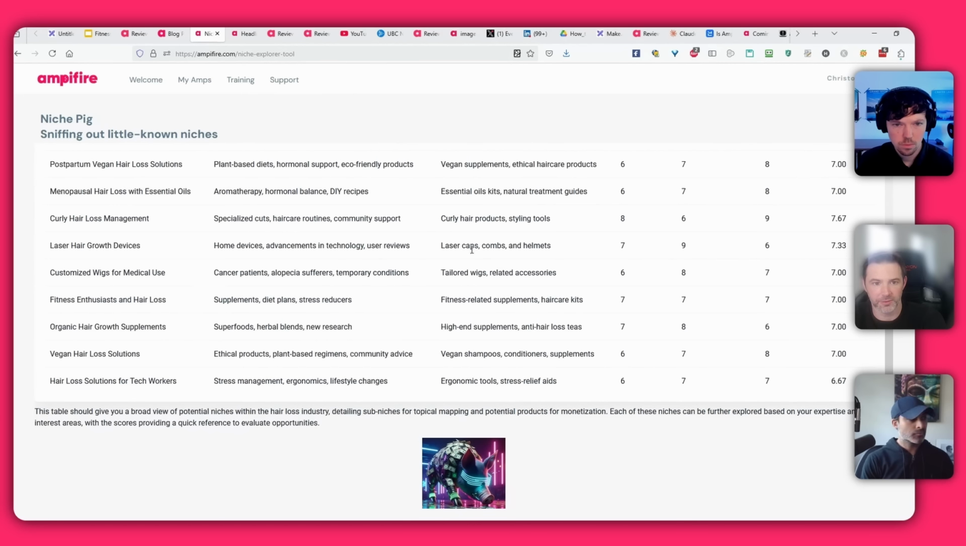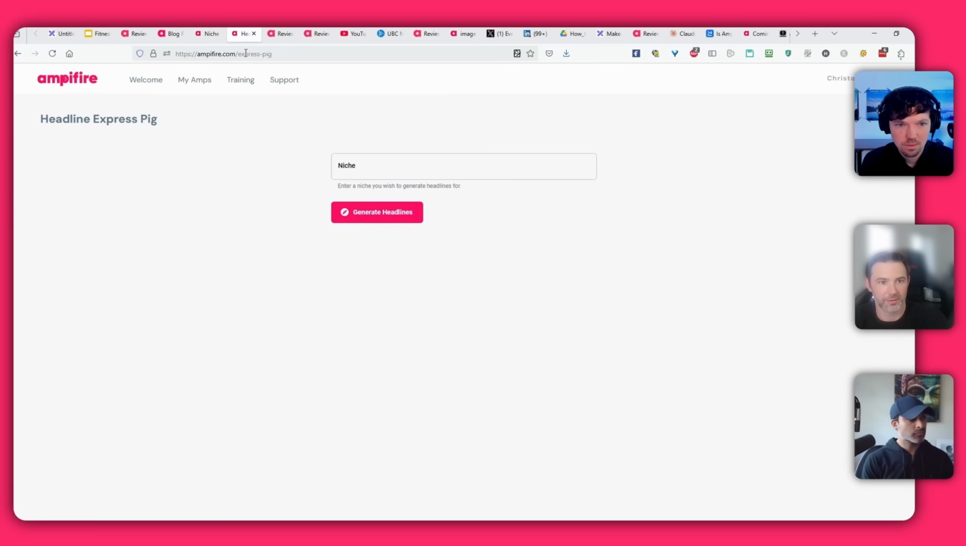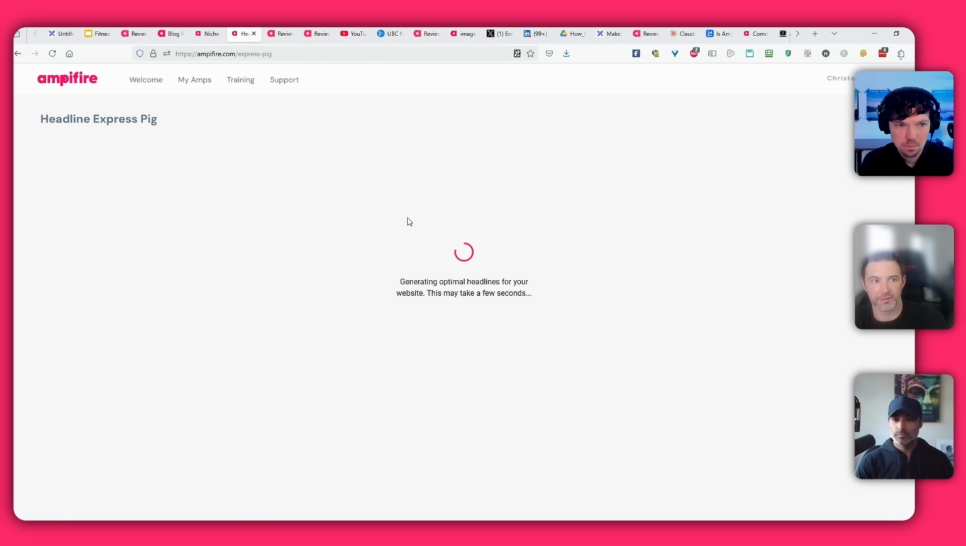And so you've got here these laser hair caps, right? Like Brian Johnson, the guy who wants to live forever, I think he wears one of these. So they're getting a bit popular at the moment. So if we take, say, laser caps for hair growth, okay, we'll do laser hair growth caps. And we generate headlines.